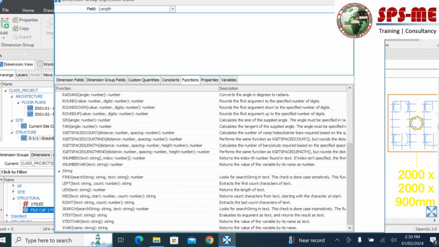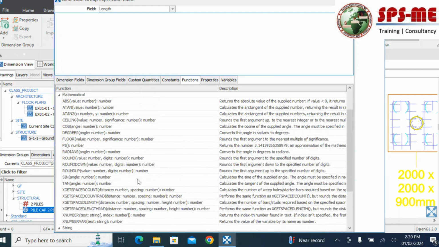Currently we will be taking the mathematical function called X number. What the X number does is return the indexed number found in the text. If the index is not specified, the first one will be taken. So this is what I need. That means if you have a string, it will take the indexed number from the string. So I double click over here.